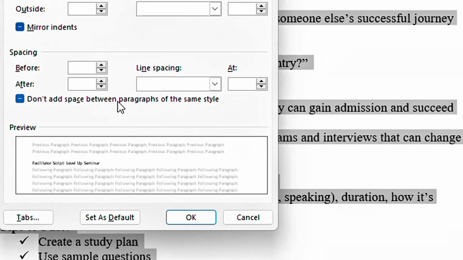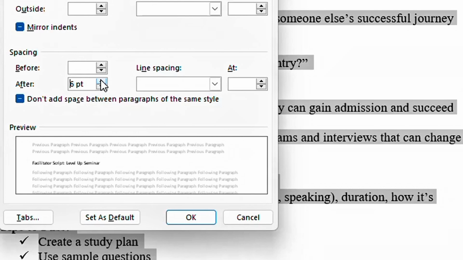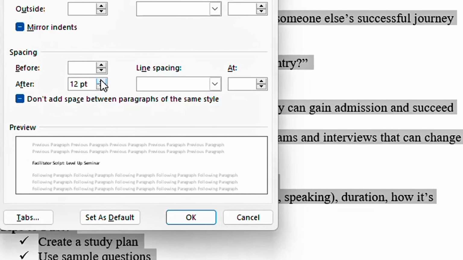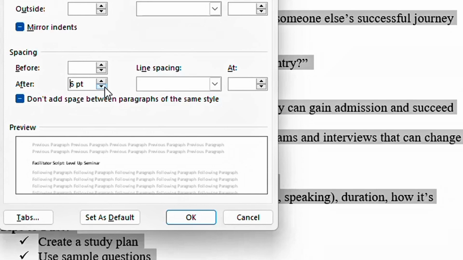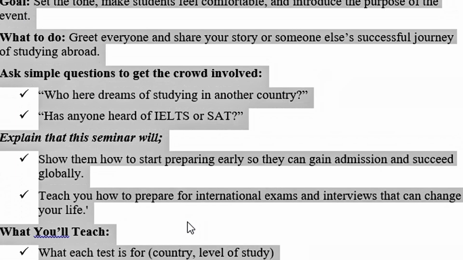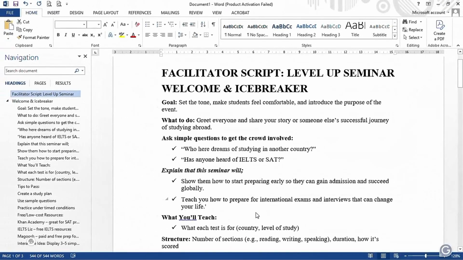Here you can see what is happening. I'm increasing the options at the After, and you can see the preview changing as well. So check the preview, you can see that the preview also is adjusting. So okay, you can see.